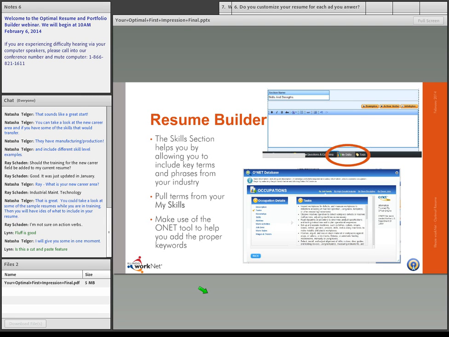Lynn, I don't know the answer if that's a cut and paste feature. I will find that out for you. I believe that I think you can copy and paste.